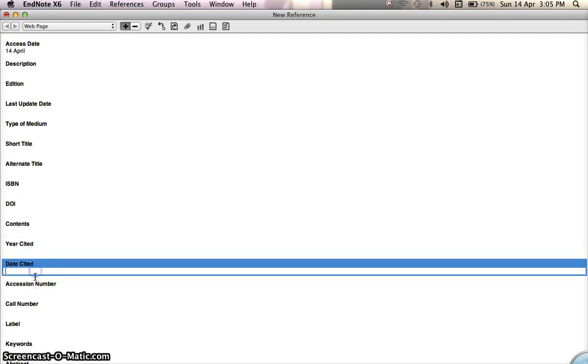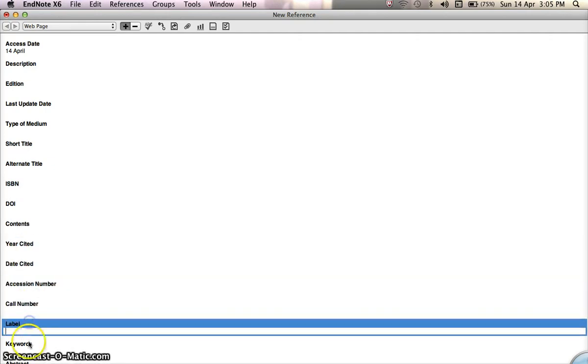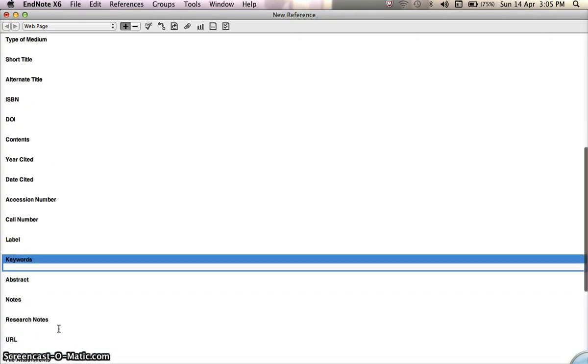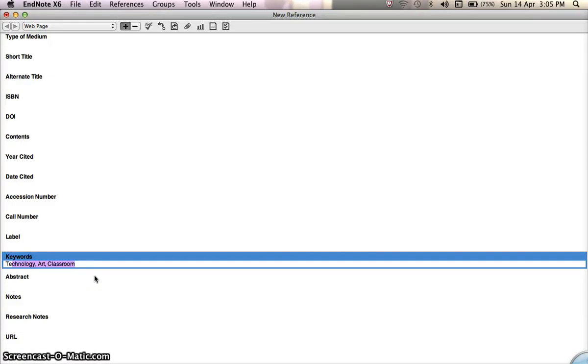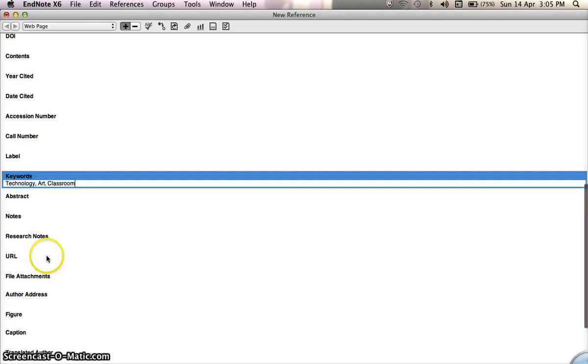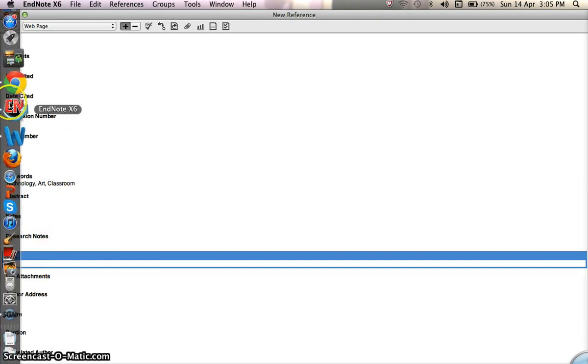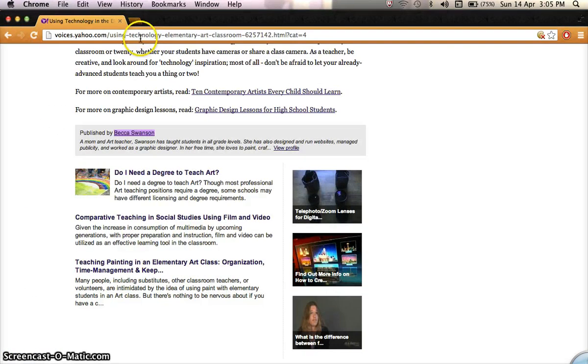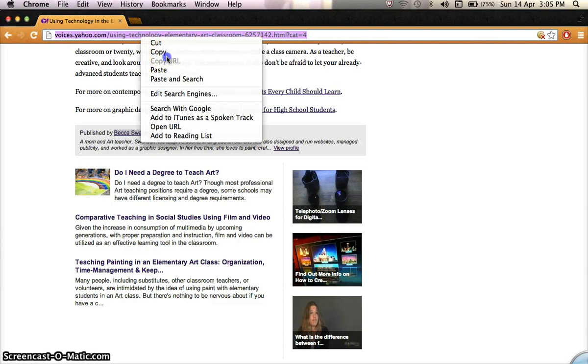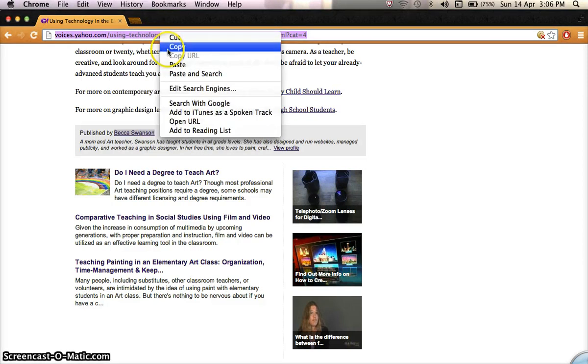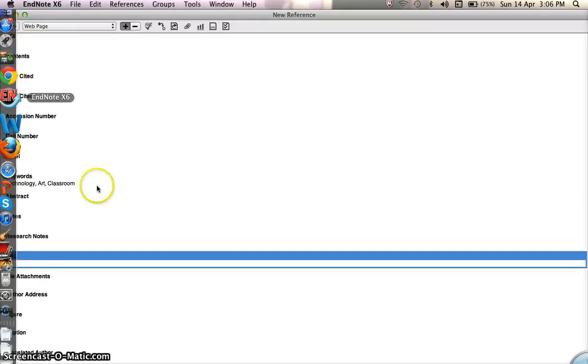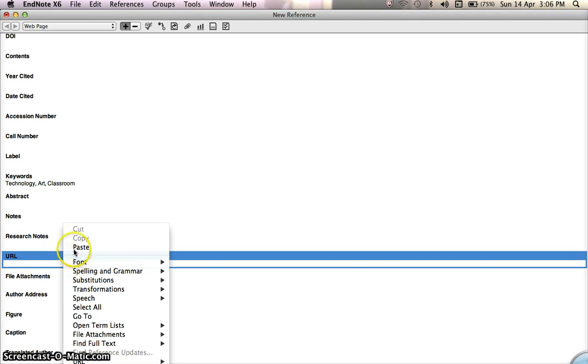The next thing that is important is keywords. So because the title says technology in an art classroom, those are my three keywords that I'm going to be using. And I'll just type them in. The next one, which is probably the most important, is the URL. So I'll just copy that directly from the internet. And paste into the URL.